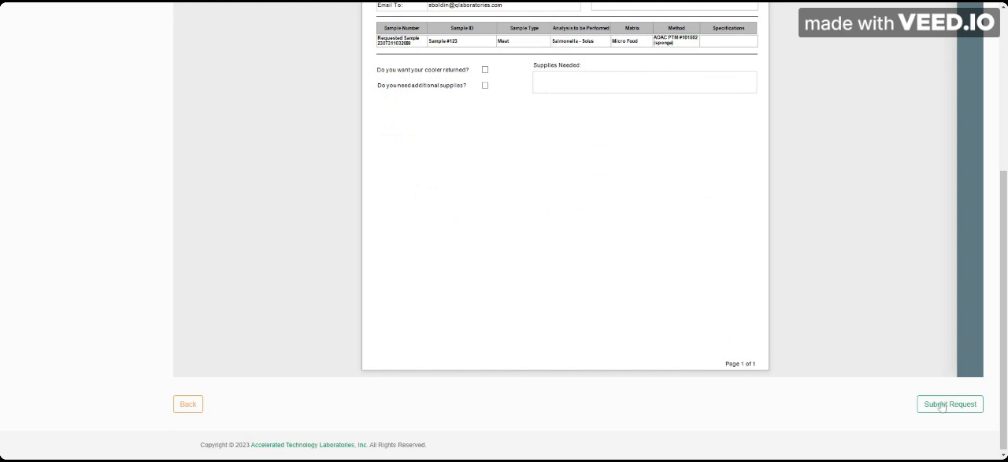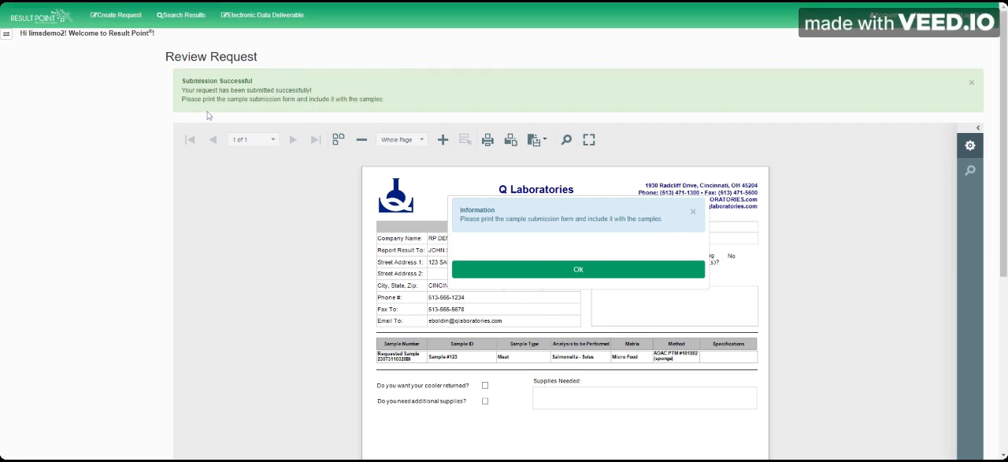You are ready to scroll down and click the Submit Request button at the bottom right of the page. This will take you to a new page, and you should get this banner at the top that says Submission Successful. You will also get this information pop-up that notifies you to print the sample submission form and include it when you send in your samples.